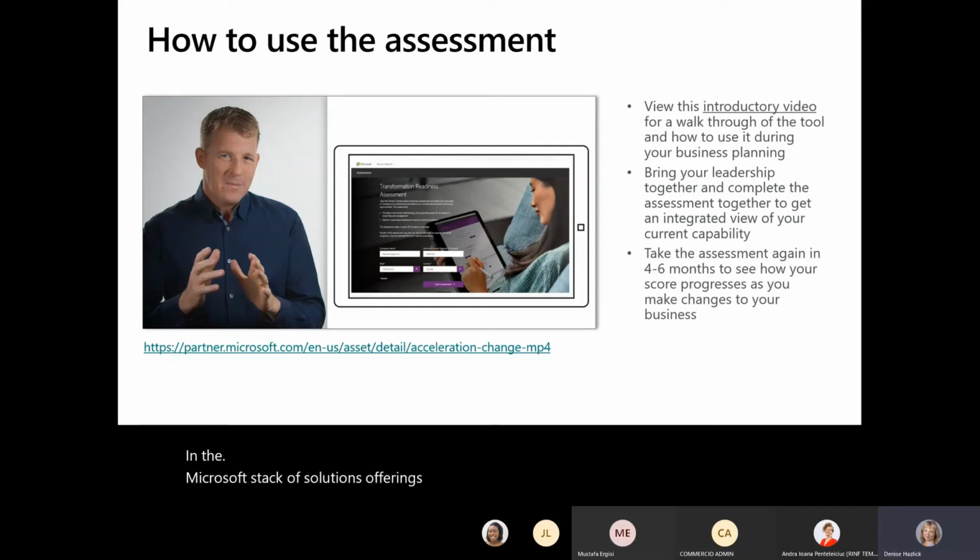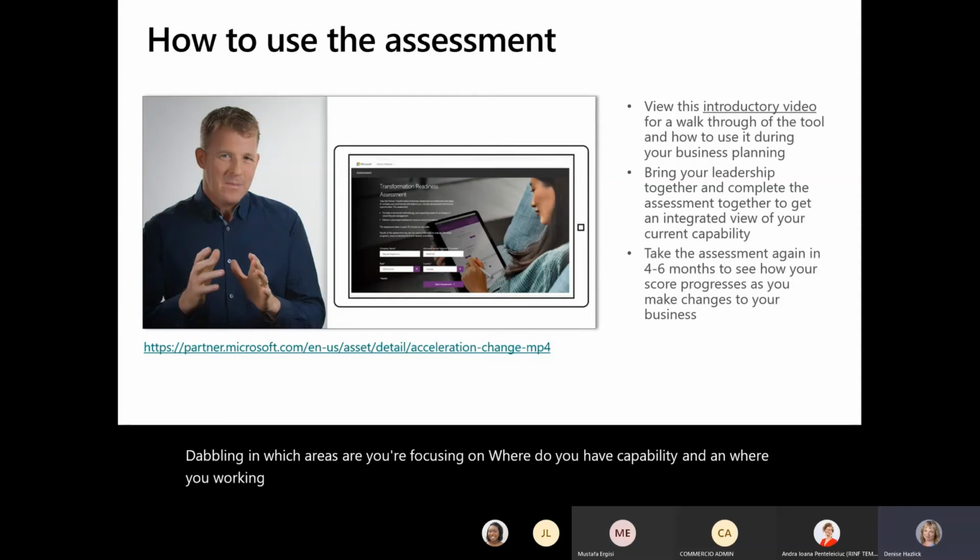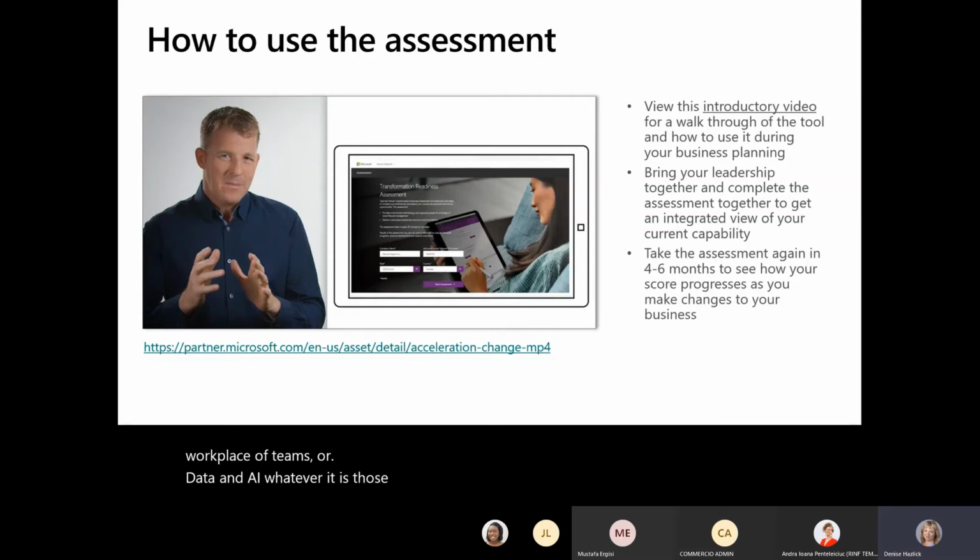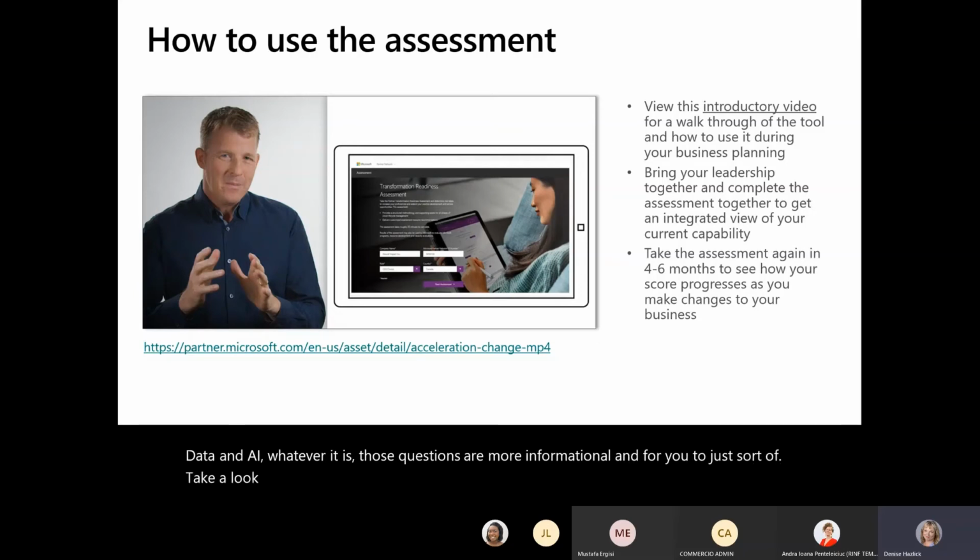Where are you dabbling in? Which areas are you focusing on? Where do you have capability, and where are you actively working with customers, whether it's in Azure or modern workplace, so Teams, or data and AI, whatever it is. Those questions are more informational, and for you to just take a look at where you are across the Microsoft stack. But those questions are not weighted.